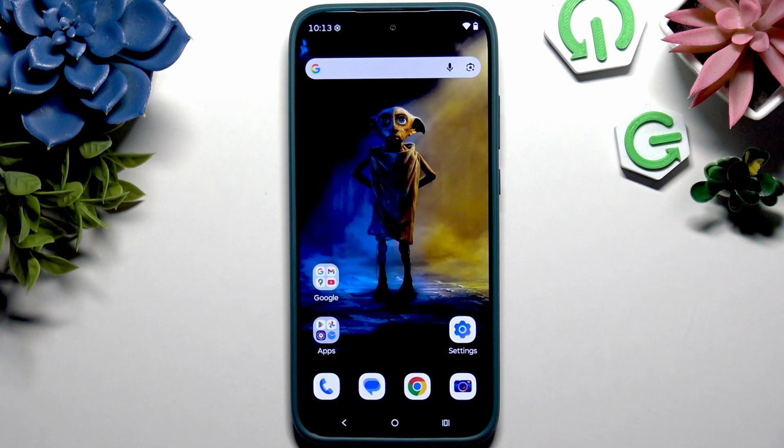In front of me is Motorola Moto G77, and today I would like to show you how you can turn on or turn off autocorrection.